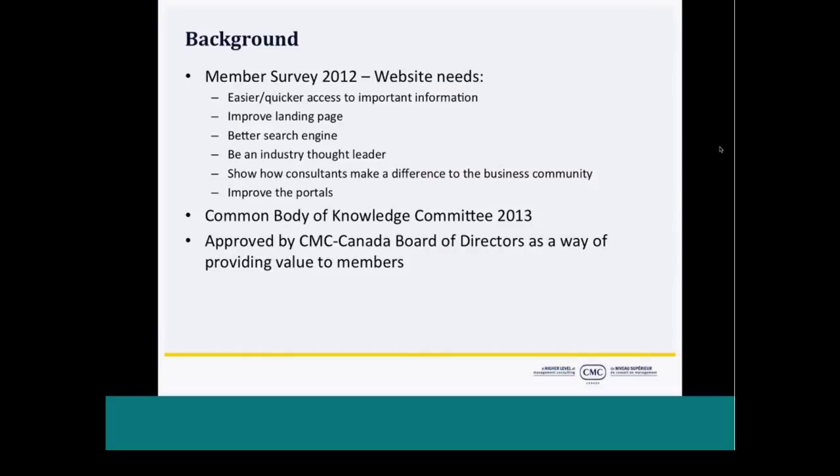would address many of the concerns members brought forward in that 2012 survey, specifically easier and quicker access to important information, an improved landing page, a better search engine, the ability to showcase our members and the association as industry thought leader, to show how consultants make a difference to the business community, and finally to improve the portal system that the committee members were using.